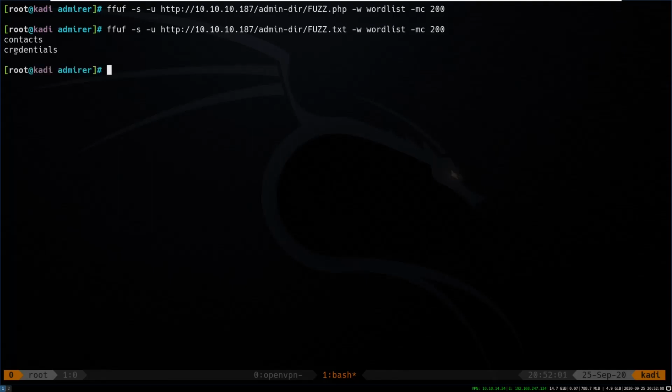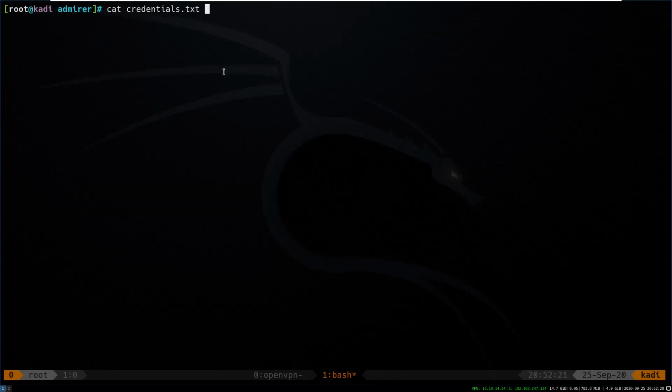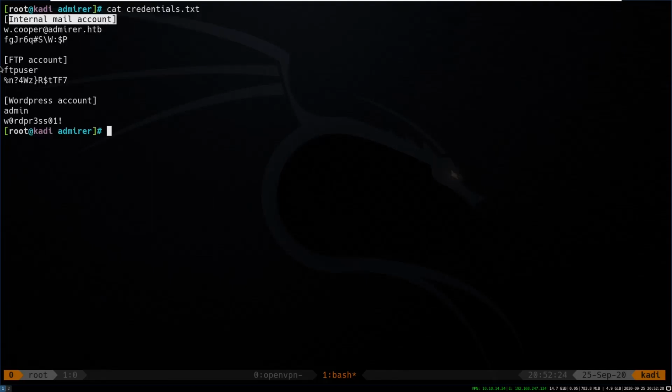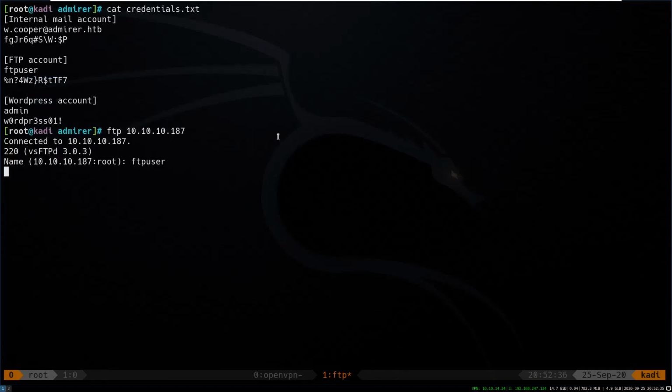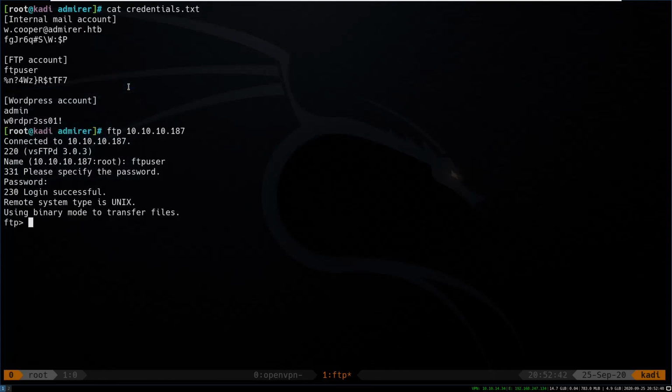and we see we have contacts and credentials that came back as a 200. So we can just try to wget that. So we're just going to wget this whole URL right here, /contacts.txt, and we'll do the same thing for credentials. Okay, so looking at credentials, looks like we have an internal mail account, an FTP account, and a WordPress account. So we know that FTP is open, so we might be able to log in as the FTP user. So we'll do FTP user and this password. And we successfully logged in.